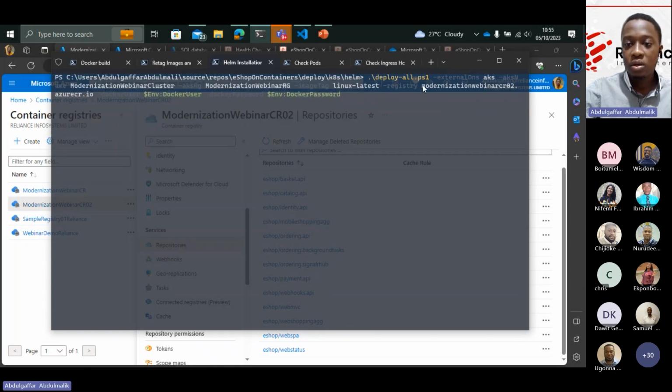If you notice here, this is the name of the registry, Modernization Webinar CR02. You need the name of the registry, and then you need a way to also log in. So Helm is going to help you to basically just log in, go inside, and install each of the packages. So I'm going to click enter on this. The username and password have been hashed here.